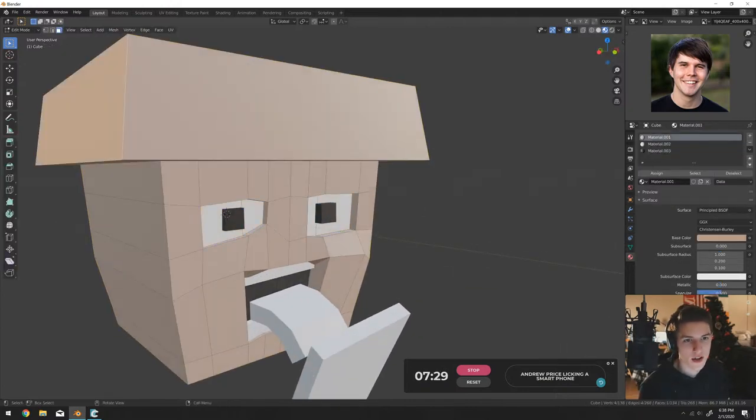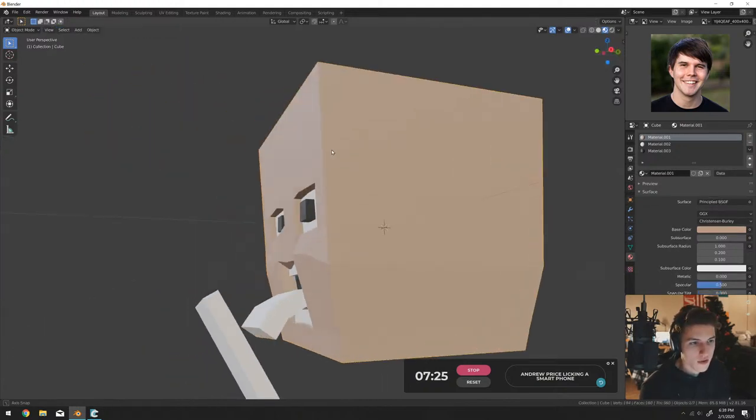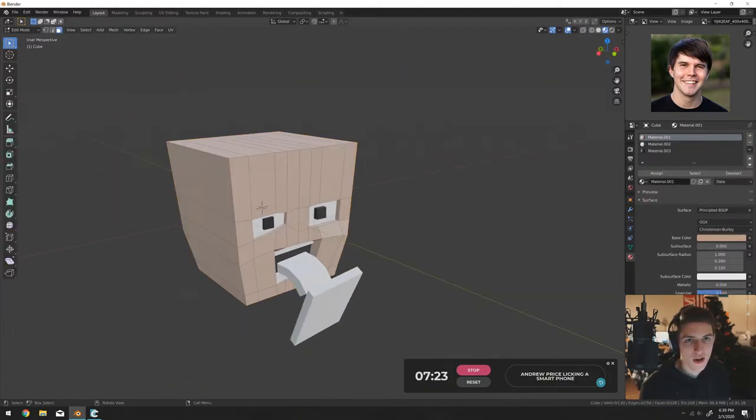Gosh, I'm getting rid of this hair. I don't like this hair at all. How am I gonna do hair?